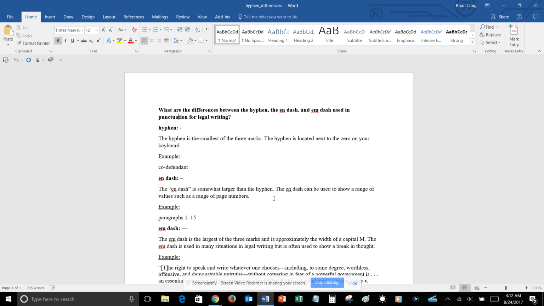So the hyphen is the smallest of the three marks. It's located next to the zero on your keyboard. In legal writing, it's used often for compound words like co-defendant or co-plaintiff. To insert it easily, you just click on the character next to the zero on your keyboard.